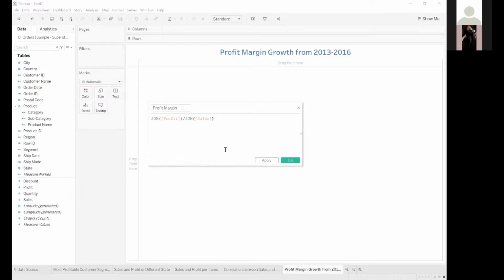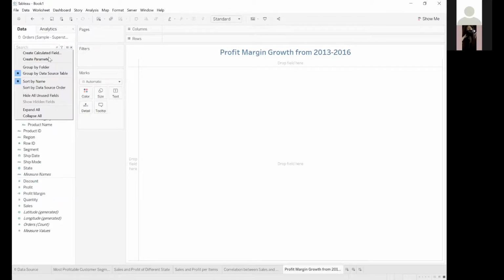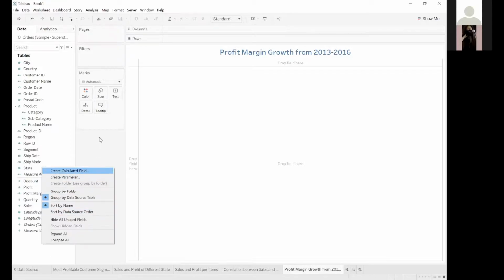Now it's valid. We click apply. Okay, how do you open the calculation box again? You can go to this drop down menu and click calculated field, or you go to this blank space here, anywhere also can. Then you right click, and click on create calculated field.